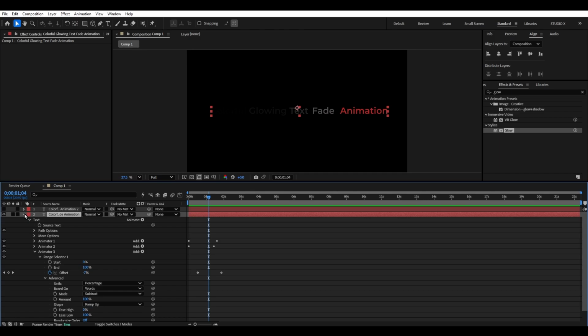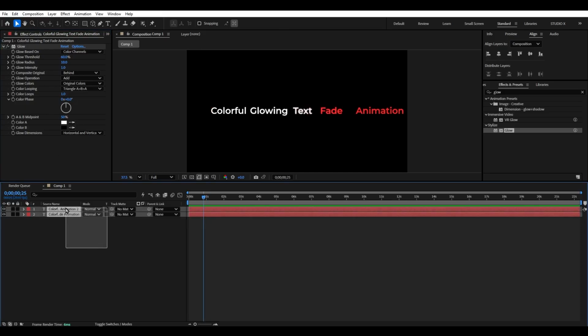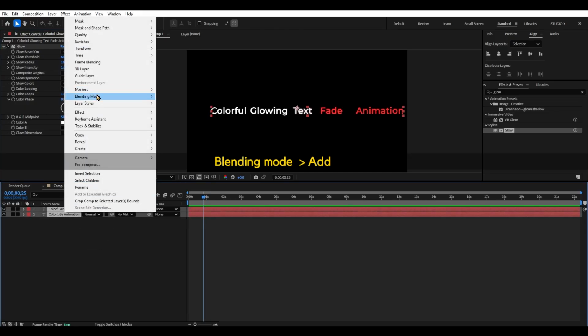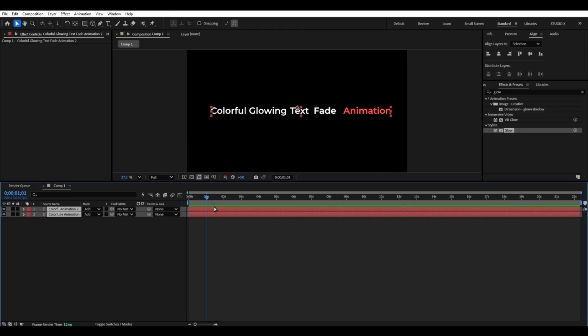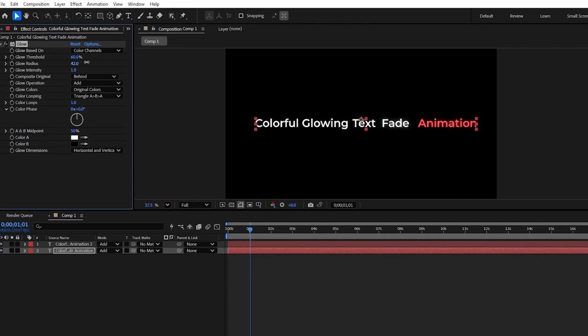Alright, so let's close this text layer and turn on this other text layer and now add glow to this second text layer. So after adding glow, just select these both text layers and change their blending mode to add. Alright, so now by selecting this second layer, you can play with the settings of this glow. So I'll make it around 60 and I'll change the glow intensity to around 3.